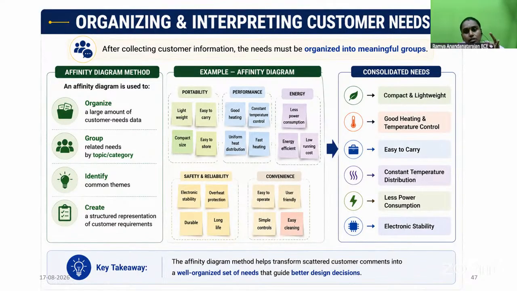Then what about energy? Every customer wants less power consumption. That is the expectation of the customer under the energy head. Then what is expected under safety and reliability? They want stability, overheat protection, durability, and long life. What is expected in convenience? They want it to be easy to operate, simple control should be there, it should be user friendly, and it should be easy for cleaning. So these are the expectations. Only when you organize the needs, I mean the data, can you get this clarity. So this is done by the affinity diagram.